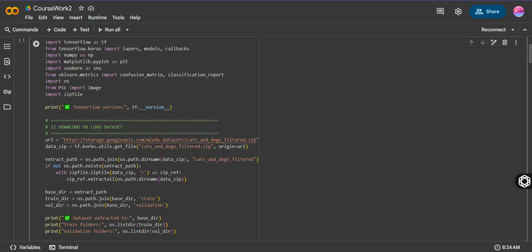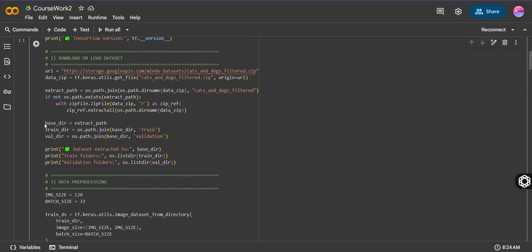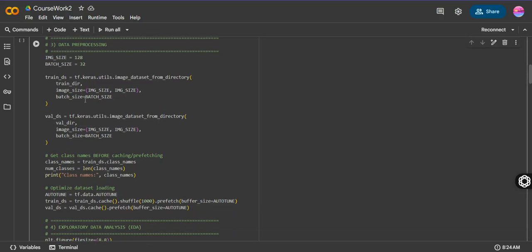After that, we download a filtered cats and dogs dataset from public storage. Then we extract the dataset to our local path if it is not already extracted. This folder contains subfolders, so we will use train for training the model and validation to test performance. After that, we will do the data pre-processing.